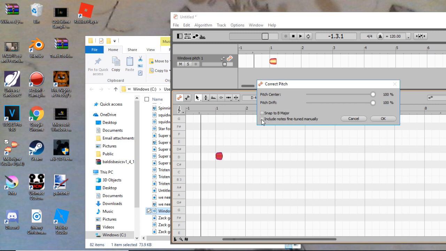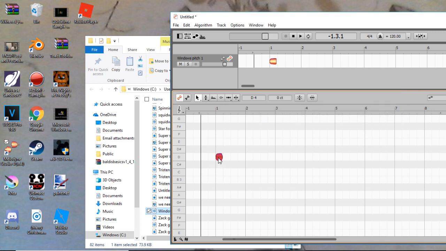Next, turn this on, include notes, fine tune manually. What this will do is line up the notes right here, and then your pitch will sound way better doing that. So let's listen to it now. It might still sound the same, but still good.